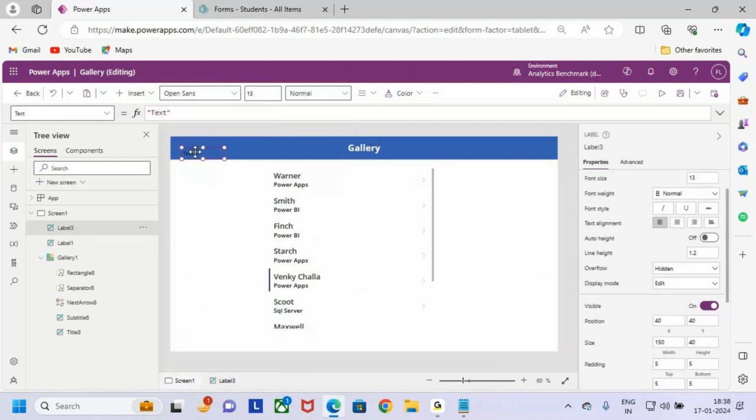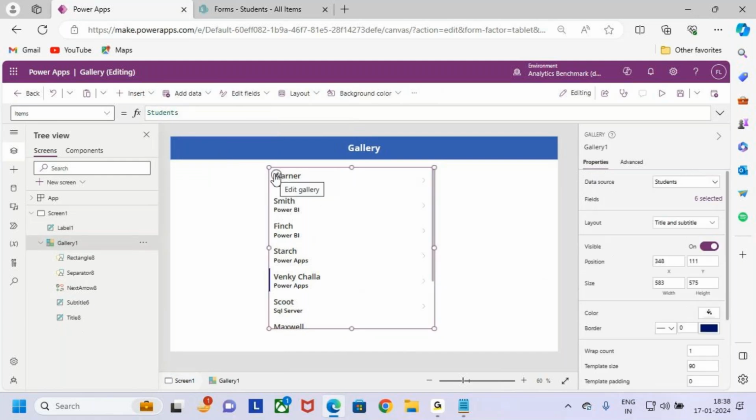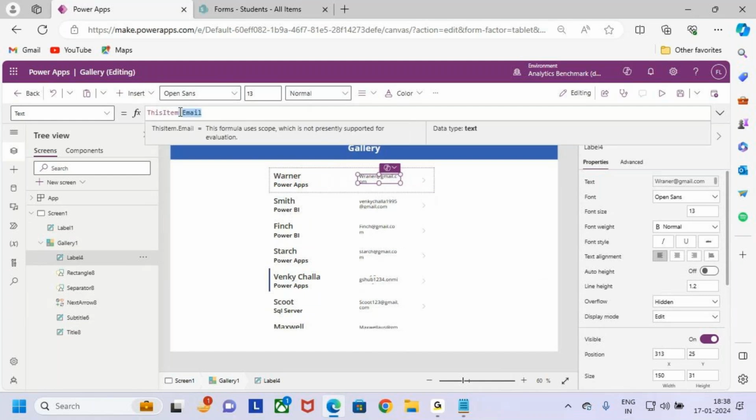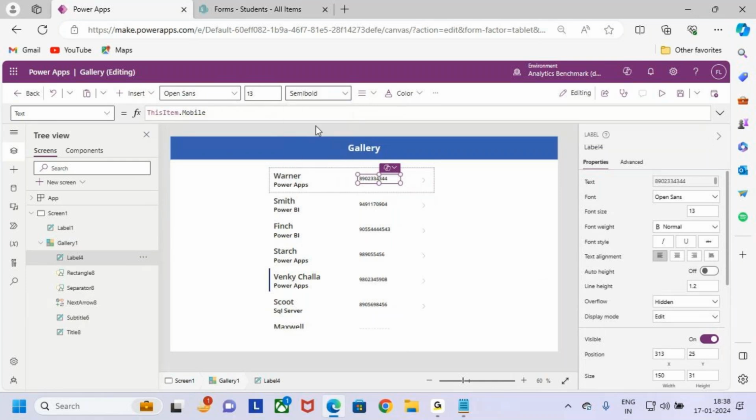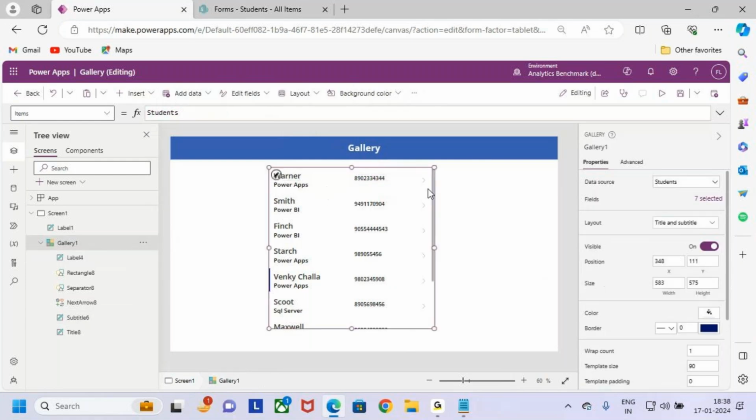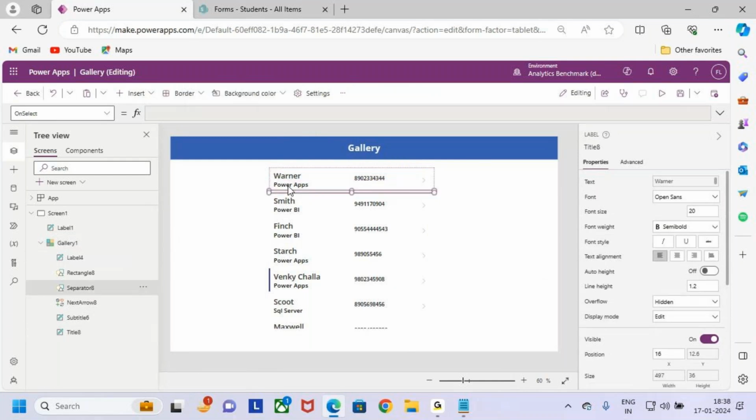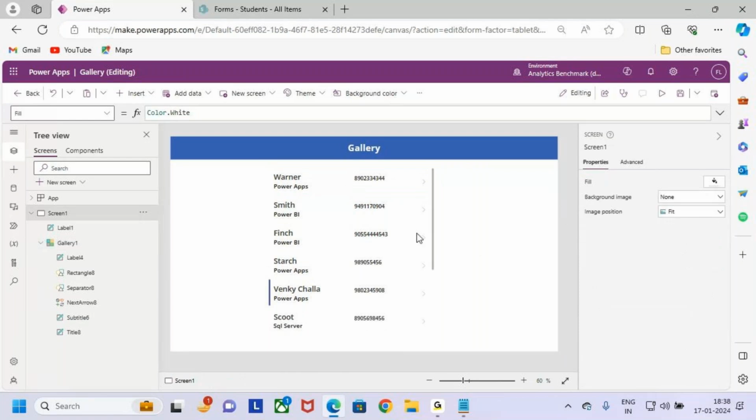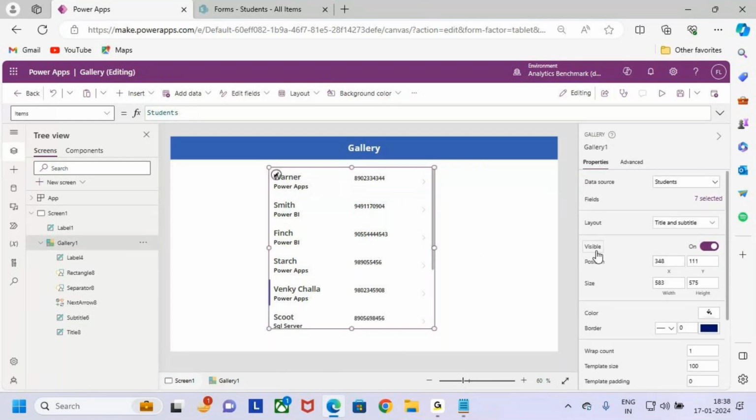Add the control, not here. Select the gallery, click on edit, click on edit text label, keep it here. By default it is displaying email. Let me change it to mobile number. Let me change it to mobile. Let me keep it in semi bold, and also let me keep the size as 20. So like this, you are able to format or edit the galleries. And the next control I have, if you see, is visible.